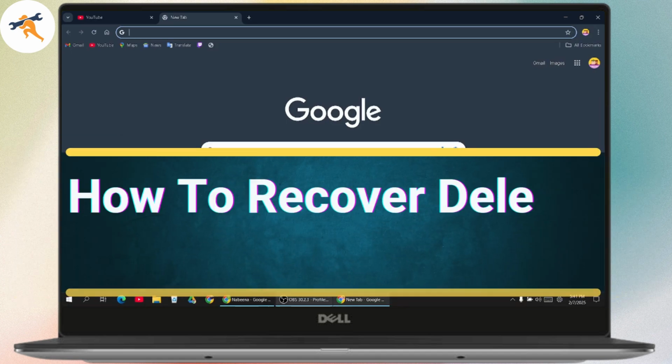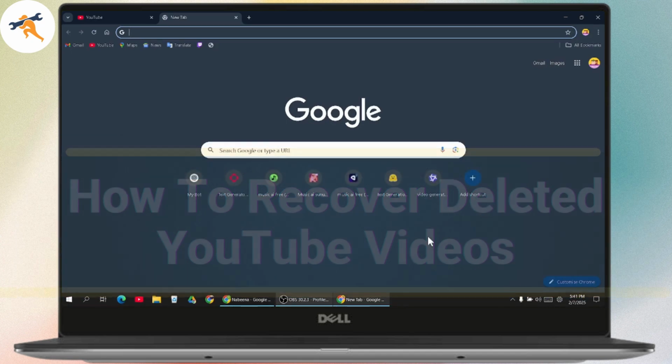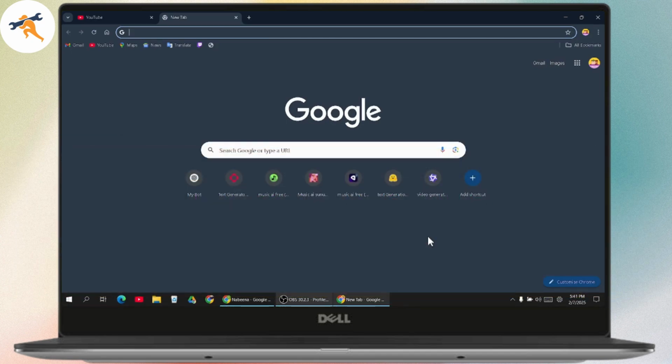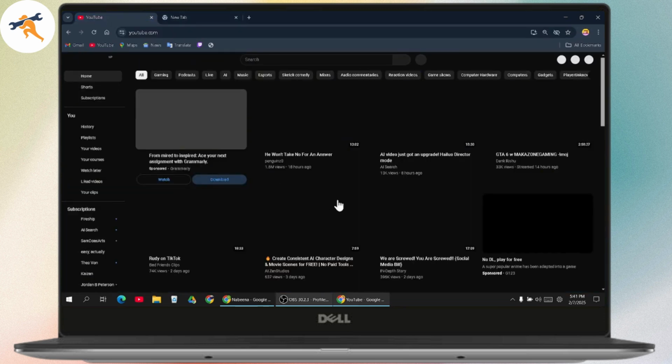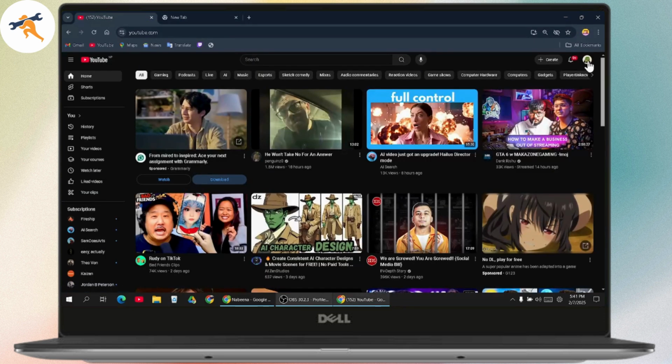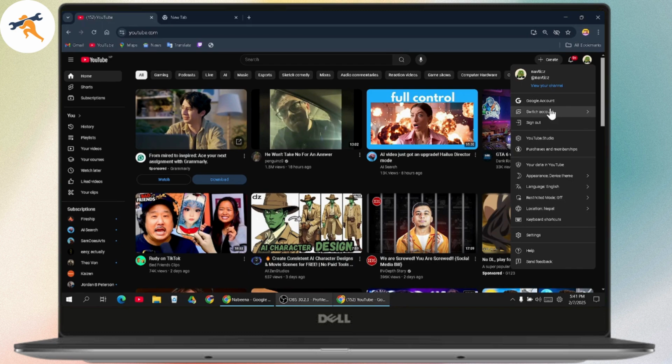How to recover deleted YouTube videos. So if you want to recover deleted YouTube videos, then what you need to do is first simply open up your YouTube and go to the upper right, which has that profile option. And under your profile, you need to go with your channel, or you can go with your YouTube Studio.